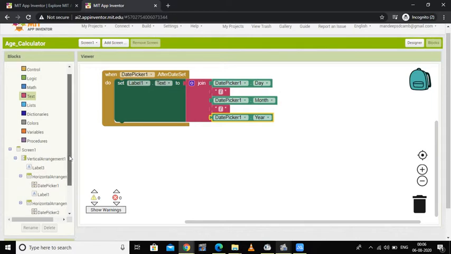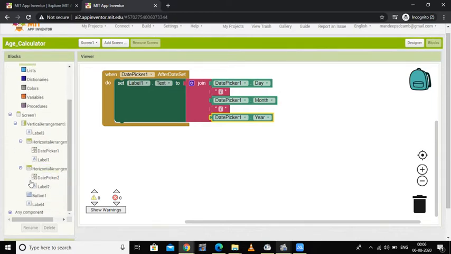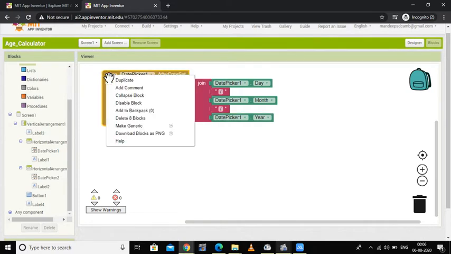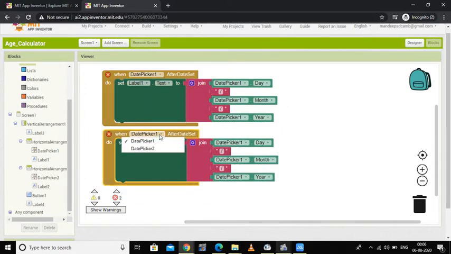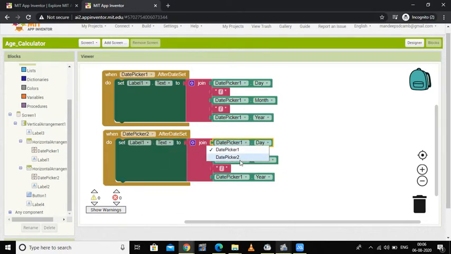Now the second thing is I have to select the current date, which is going to be displayed in date picker 2. I can repeat the whole process like this or you can simply save your time by right clicking and then making a duplicate. So put it here, select date picker 2. So in place of date picker 1 you are going to select date picker 2 everywhere. So in this way my date picker 1 and date picker 2 coding have both been done.